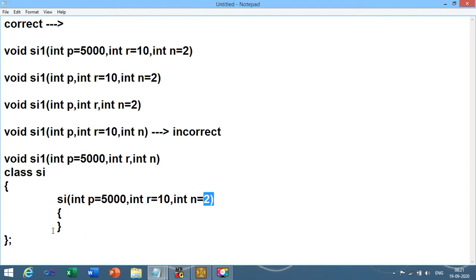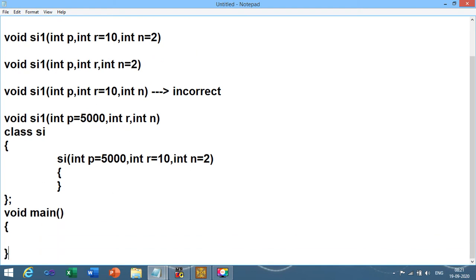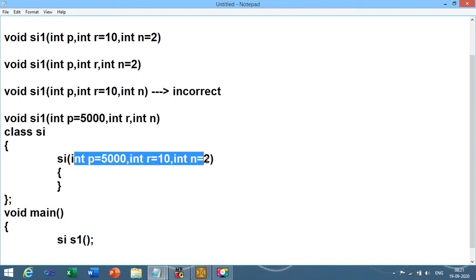And suppose when you call the SI constructor, or when you pass some parameters with the SI constructor, in such cases it will return the calculation based on whatever value you have passed from the main. Consider the given situation. I have used void main. With void main I have created one object S1, right? So if I am not going to pass any values inside S1, at that time it will return the result based on the value of p as 5000, r as 10 and n as 2.